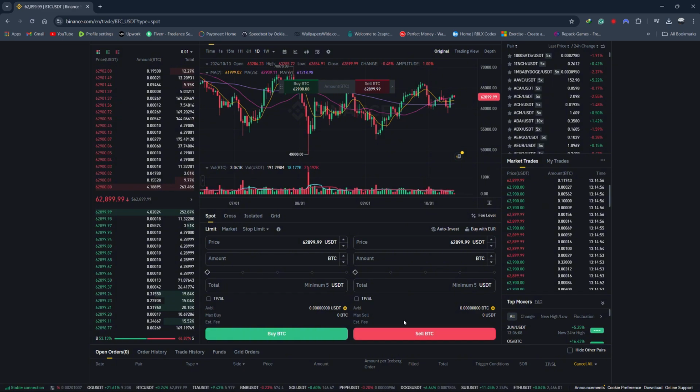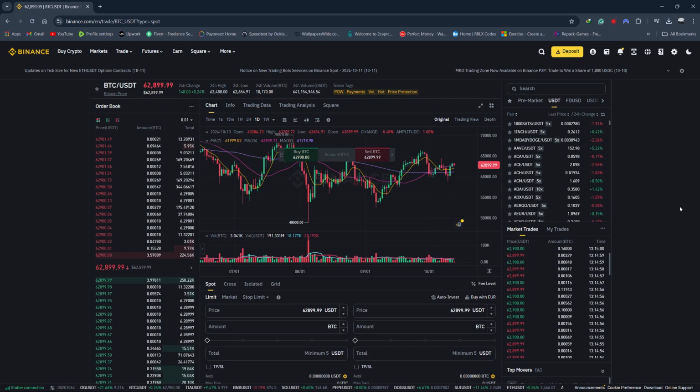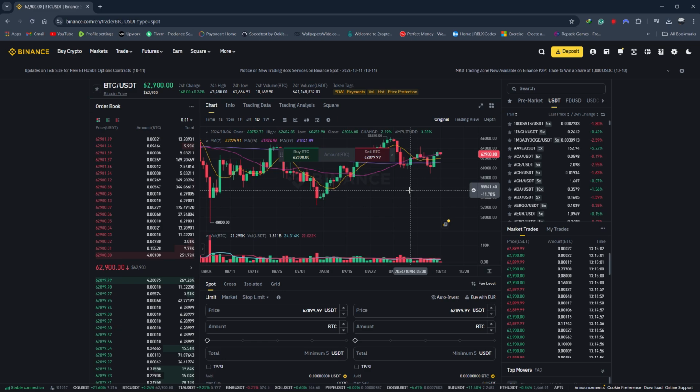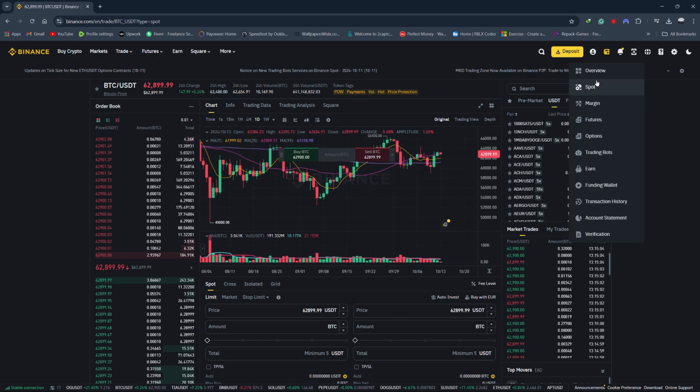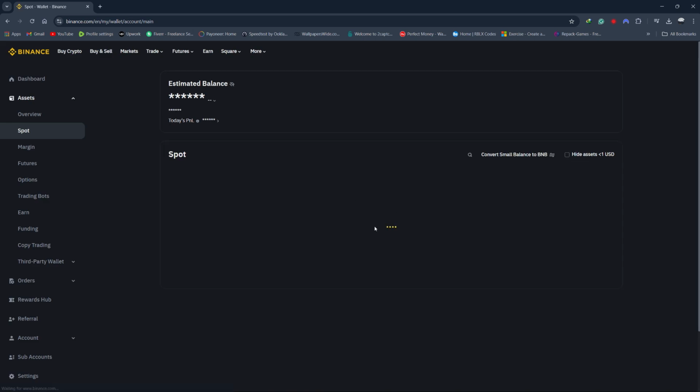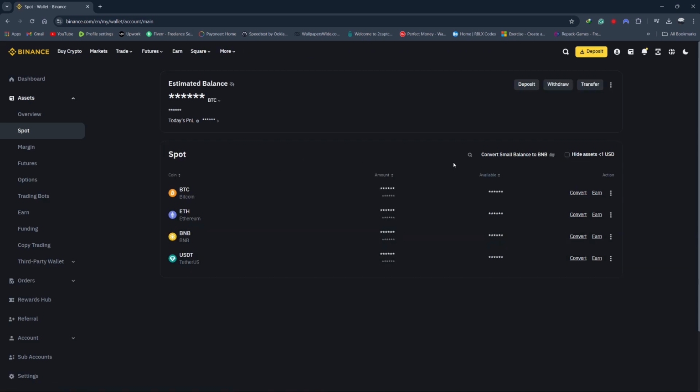Before placing any trades, make sure you have deposited funds into your Binance account. If not, click on Wallet in the top right, then Fiat and Spot to check your balance and make deposits. Once you have funds ready, go back to the spot trading page.